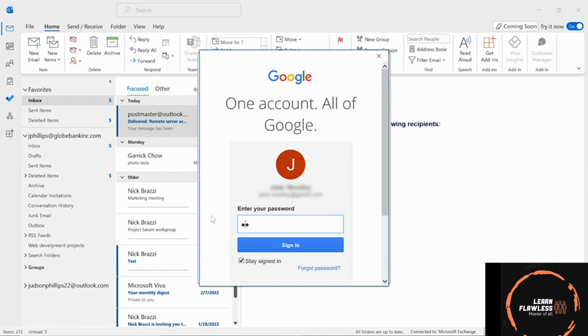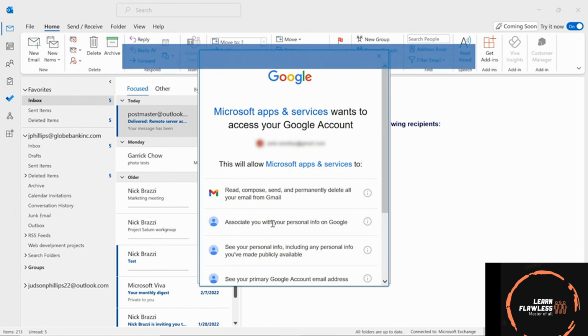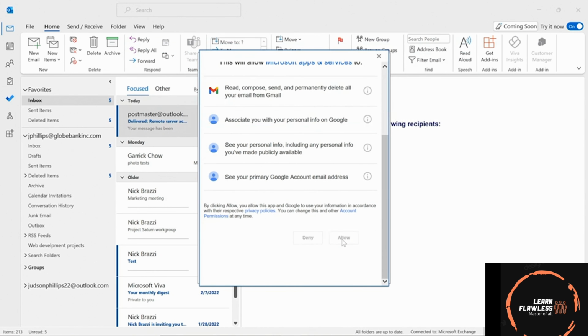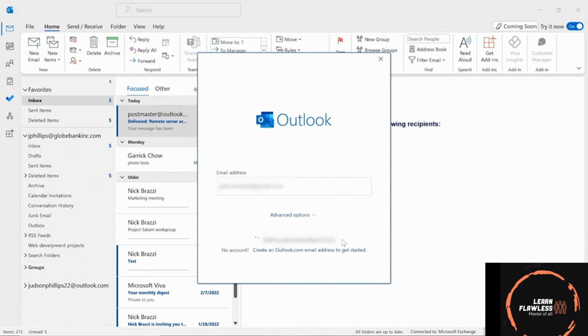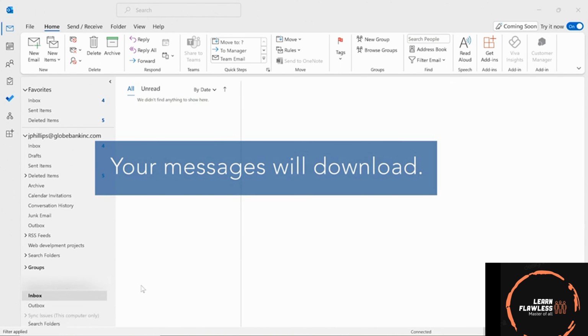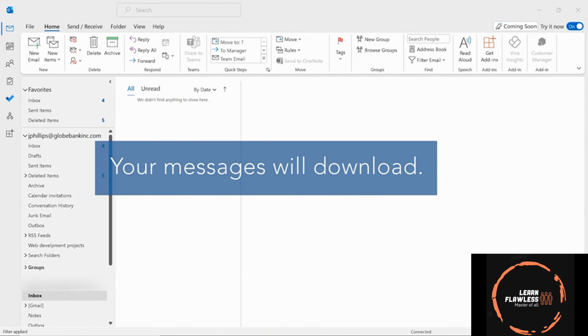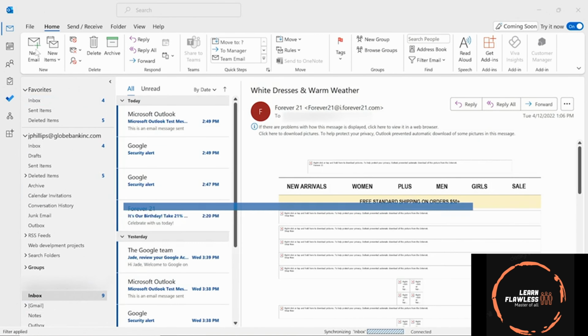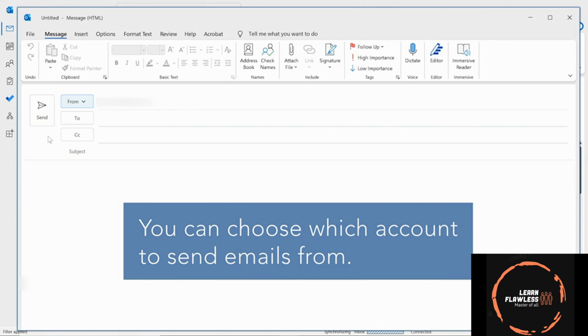I'll enter my password, and click Sign In. On the next screen, scroll down and click Allow to allow Microsoft apps like Outlook to access your Gmail account. Click Done, and you'll see your Gmail account appear in the left sidebar, and your emails will begin downloading into Outlook. And anytime you want to send a new email, you'll be able to select the address you want to send the email from with the From menu.